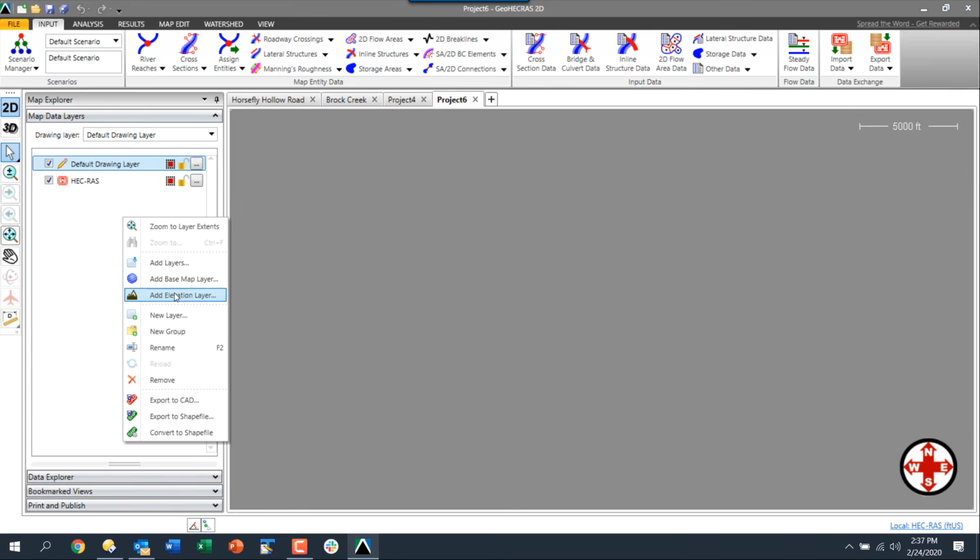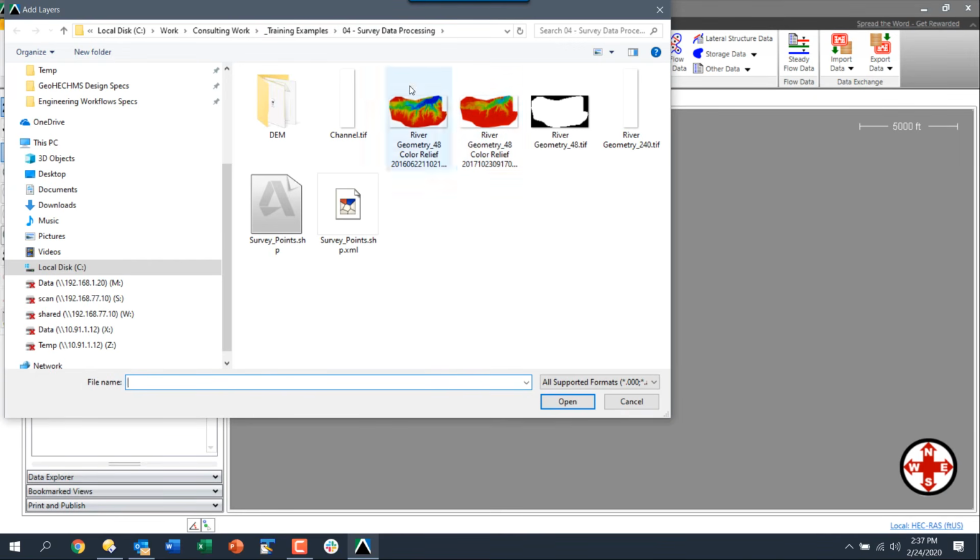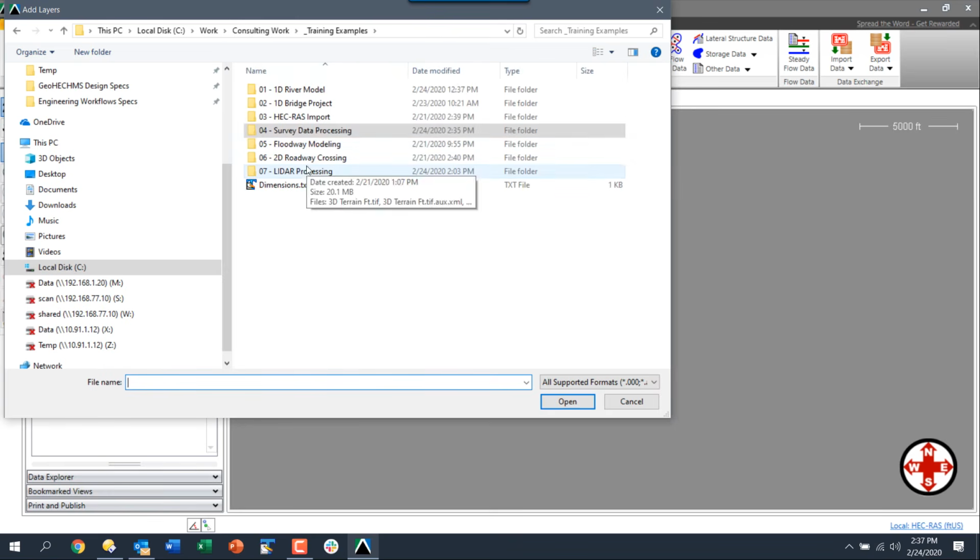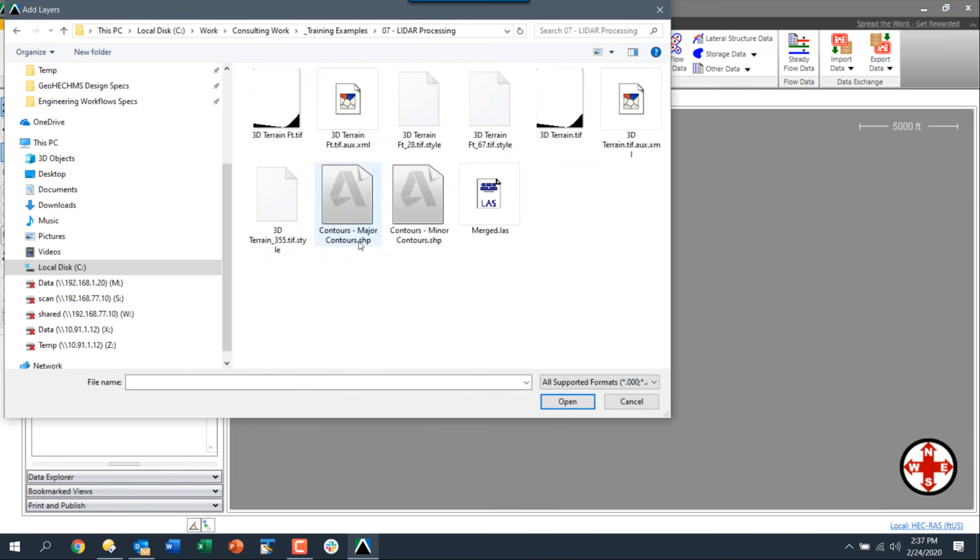But I like the Add layers command because if I have a whole bunch of LAS files, or a bunch of elevation files, or a bunch of shape files I want to grab, I can grab them all in one shot and go. So I'll just choose Add layers, and we want to go into my folder called LiDAR processing, and we're going to look at an LAS file.